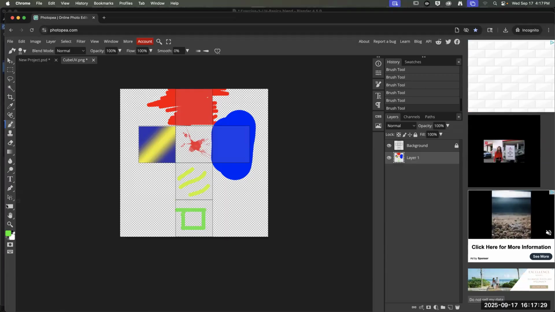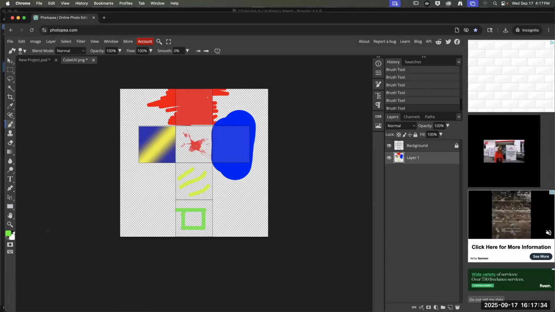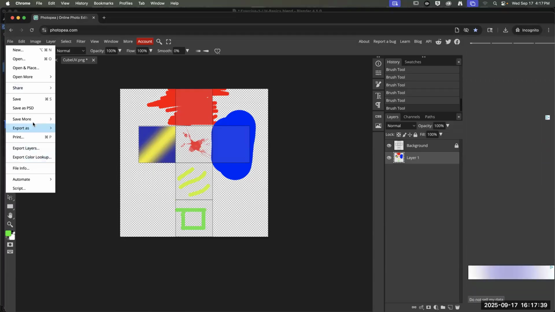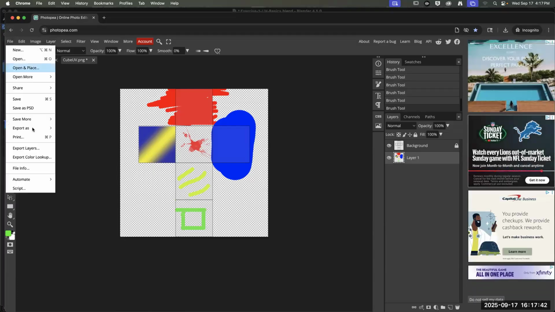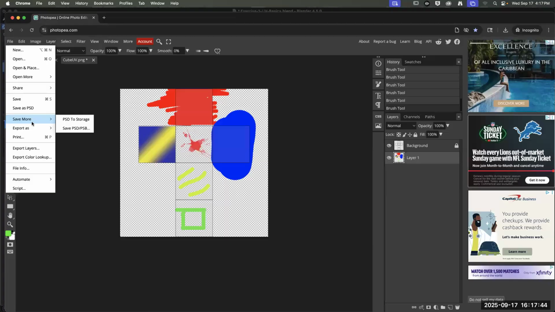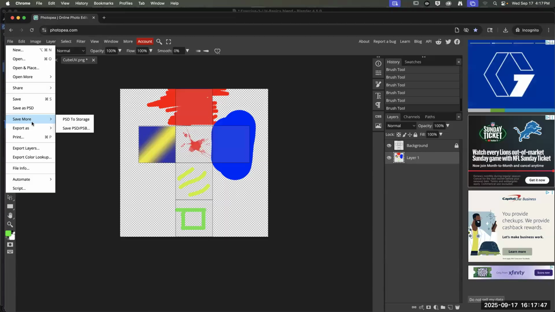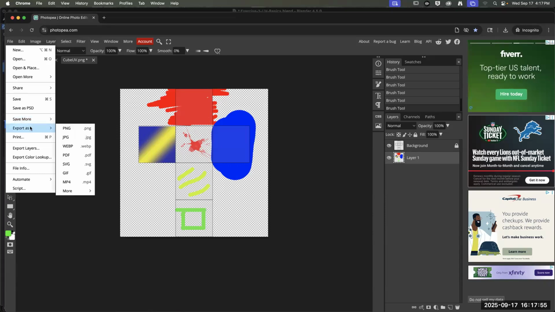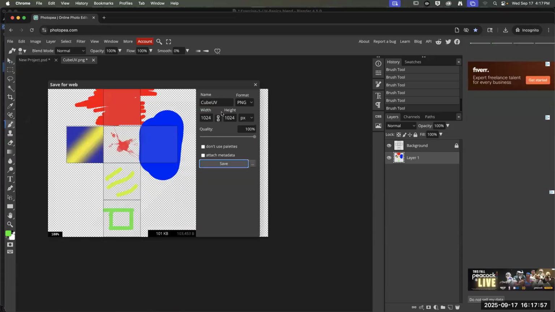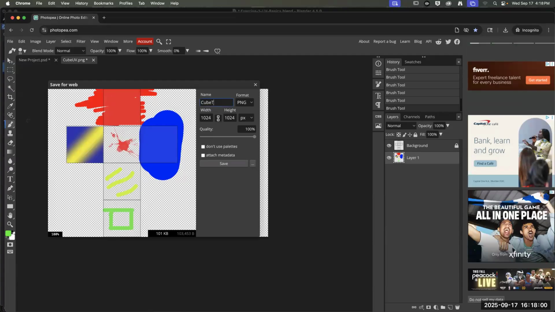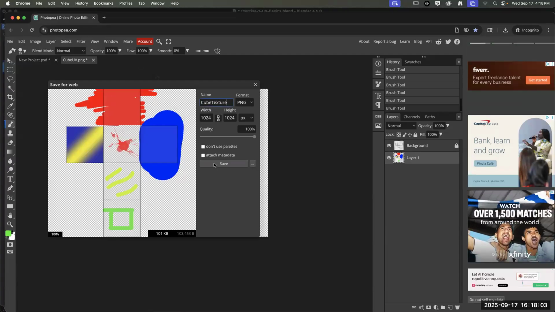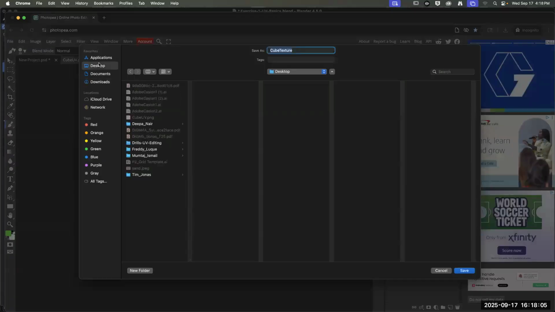All right, I'm going to save this. So to get something out of Photopea, I'm going to go to File, Export As, and I recommend you use some sort of non-proprietary format. So you can't use a PSD for Blender because Blender doesn't accept proprietary, but you could use a JPEG or a PNG or something like that. So I'm going to save as PNG. I'm going to call this cube texture. Hit save, and I'm just going to put it on my desktop for now.